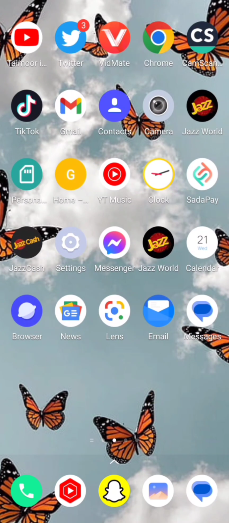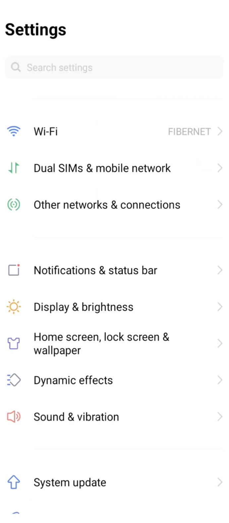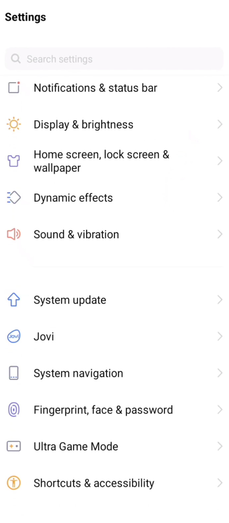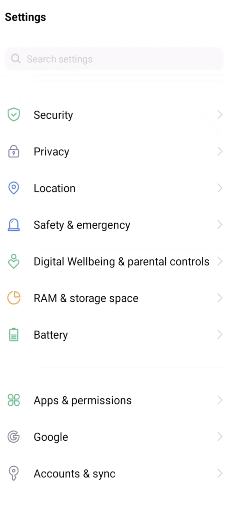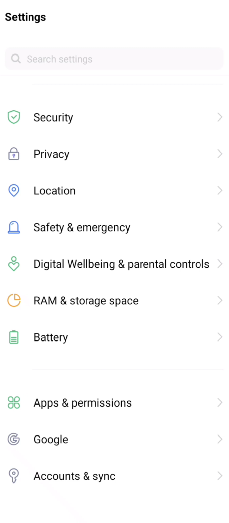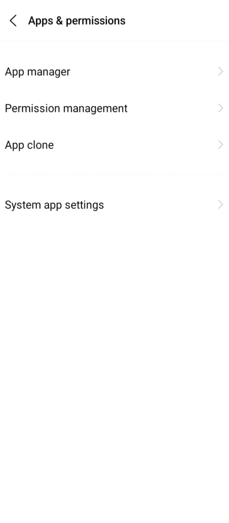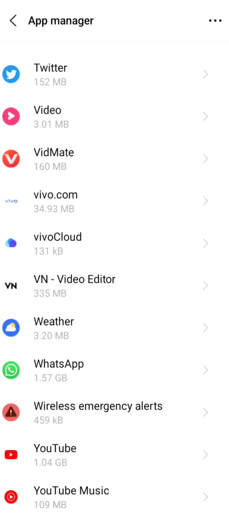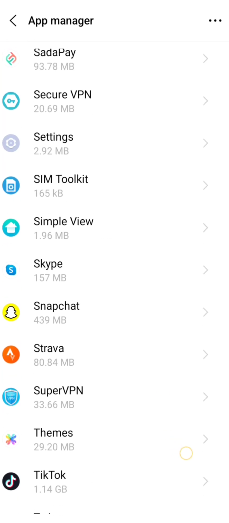So first of all guys, what you have to do, you have to simply open your Settings app, and then after here simply scroll down, and you can see here the Apps permission option. So what you have to do, you have to simply tap on it, and then after this you can see four options. First option, App manager, so you have to simply tap on it here, scroll down, and you can see here the Snapchat app, so you have to simply tap on it here.